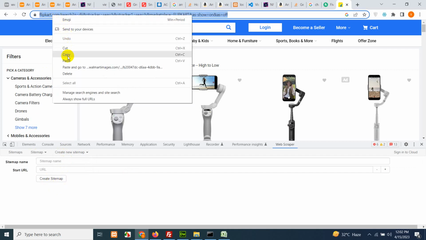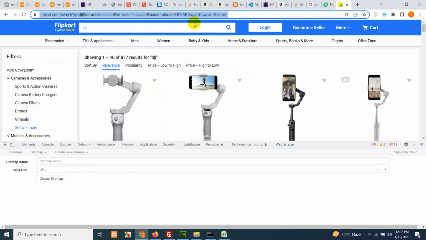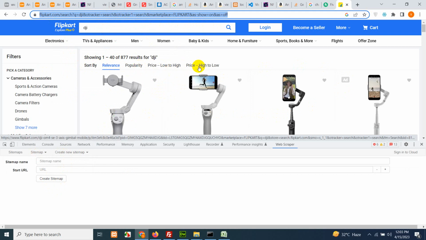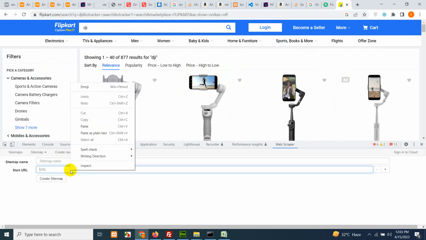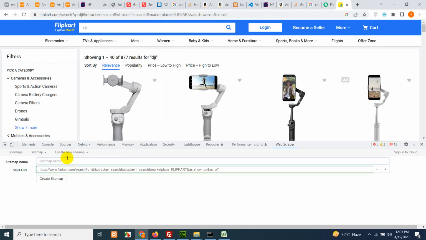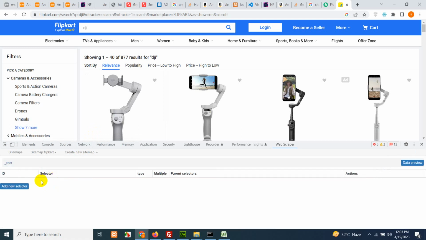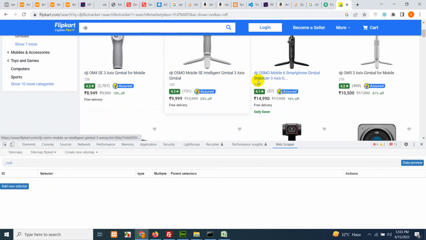Copy this URL, the search URL which includes the search keyword and all the filters. If you want to add filters, sort by popularity, price low to high, everything, it will reflect here. So copy this URL and paste it here and name it. I'm naming it Flipkart so I can easily recognize it in the future. Click create sitemap.